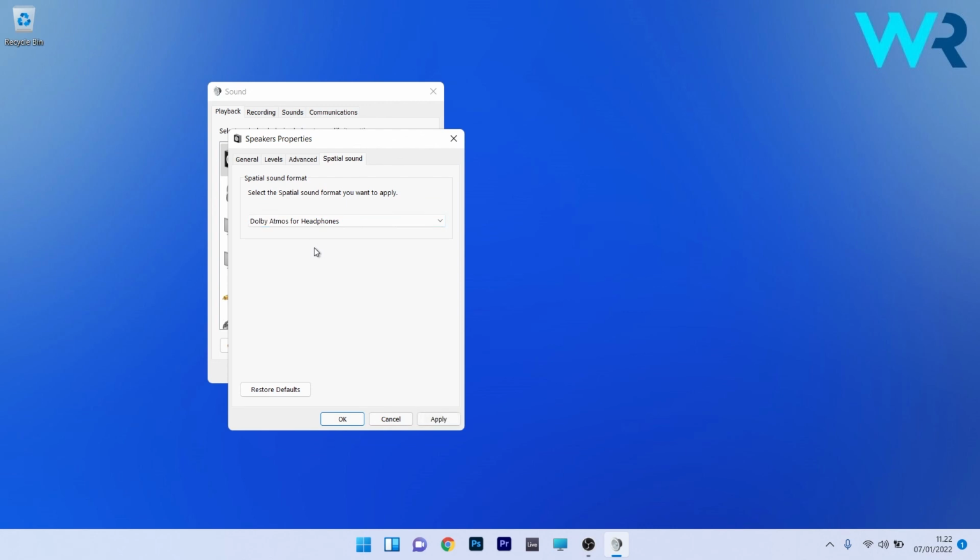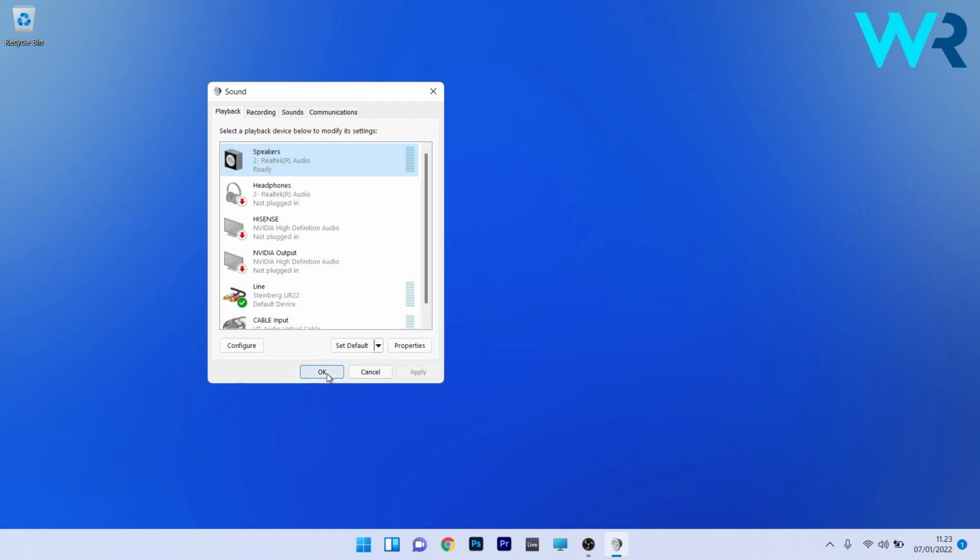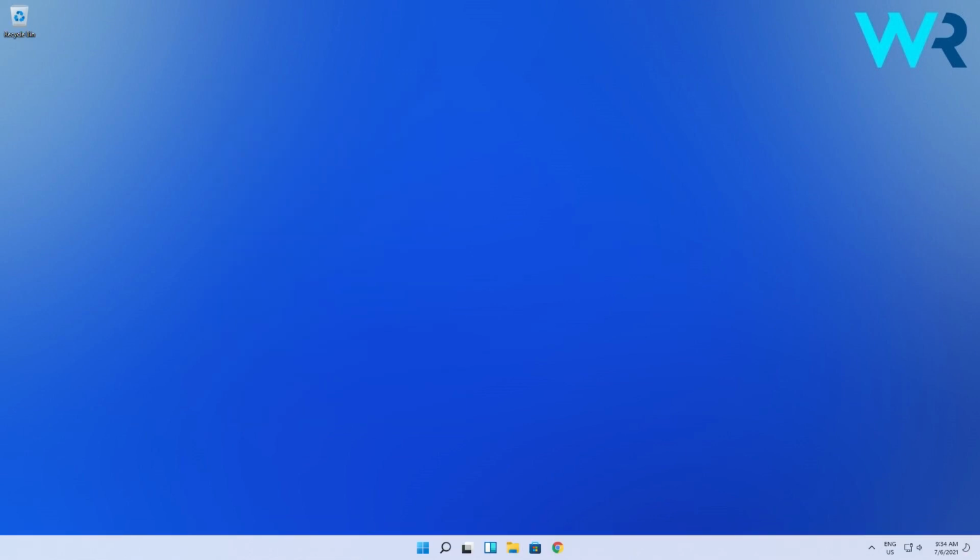Next, just navigate to the Advanced tab, and lastly go to the Exclusive Mode section and make sure that both boxes are ticked in this exclusive mode. Lastly, just click on Apply and OK to save the changes. And that's it, plenty of solutions to consider.